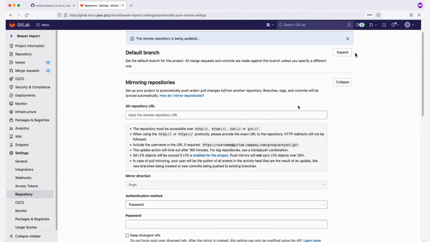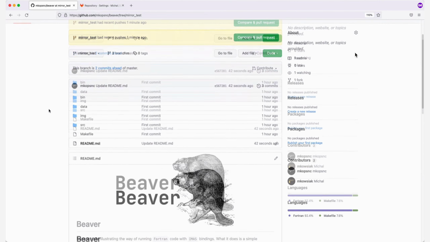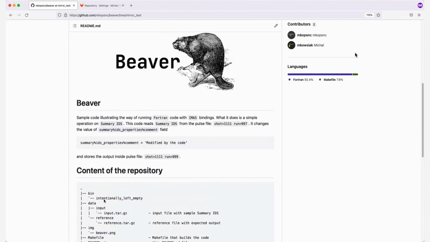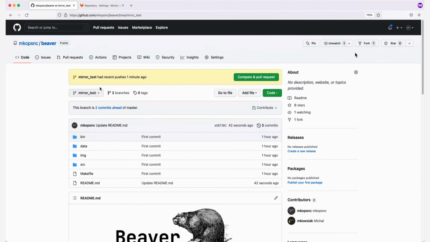Okay, so now let's take a look at my original repository. So I will check here. Okay, I can see some changes already here. So let's go down. And yes, indeed, we have a new test for mirroring purposes here. And we have this new branch, which is called mirror test, which was created on gitlab.eufus. Yeah, exactly. So that's how you create a mirror, a push mirror, so that you synchronize changes in your GitLab repository with your outside repository.